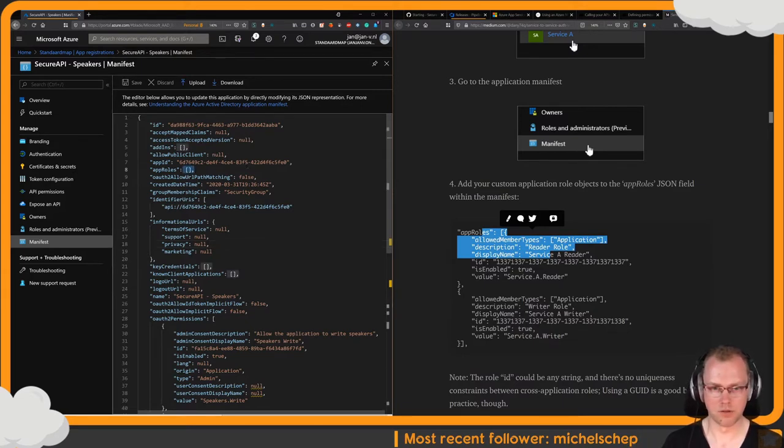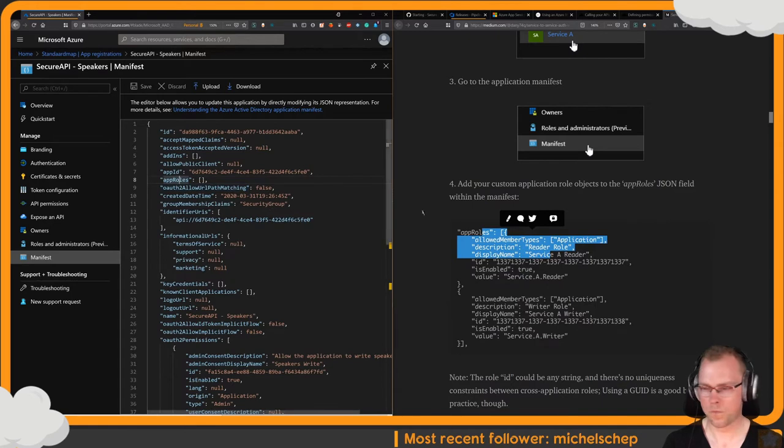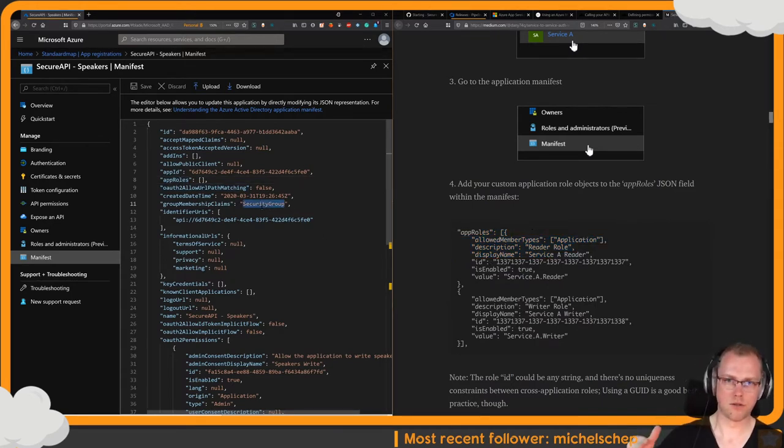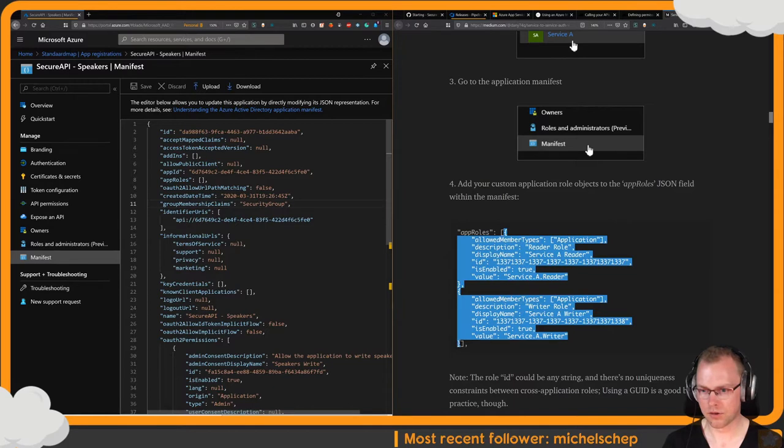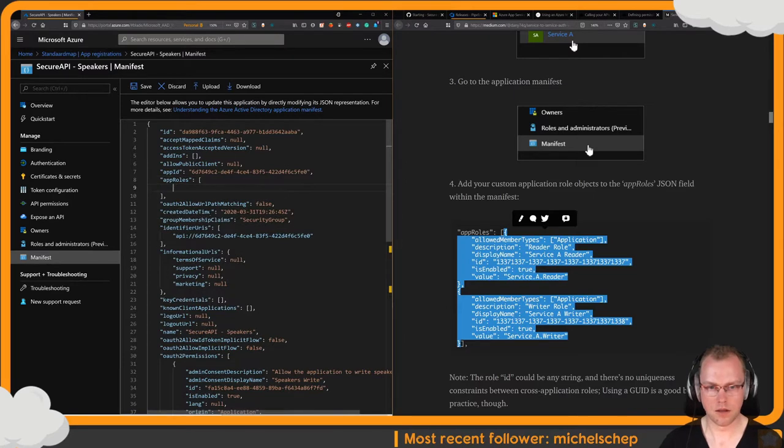So the AppRoles. This one is empty at the moment. I already also specified I want the security groups inside the claims. So this is what we did last time because I thought we couldn't use AppRoles. Let's see how it goes. So I'll just copy this piece. Add it over here.